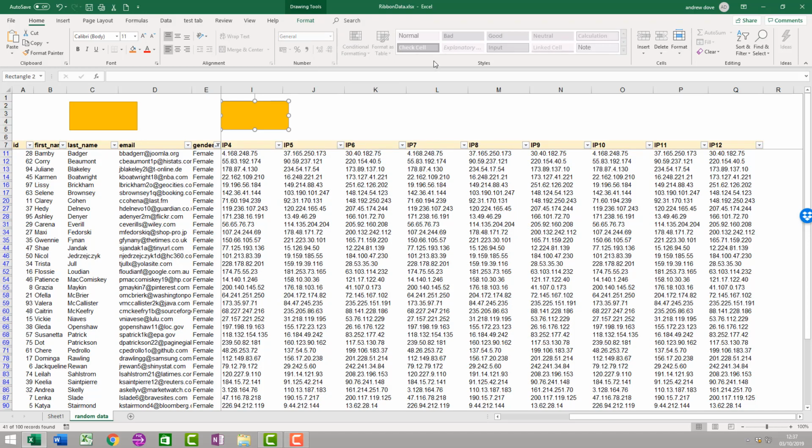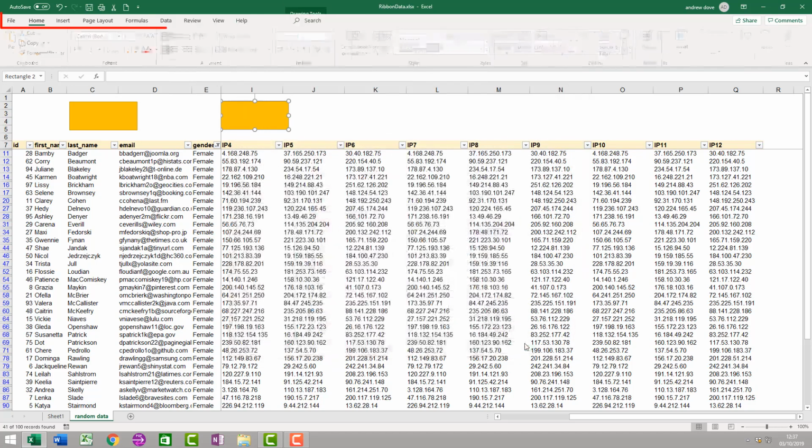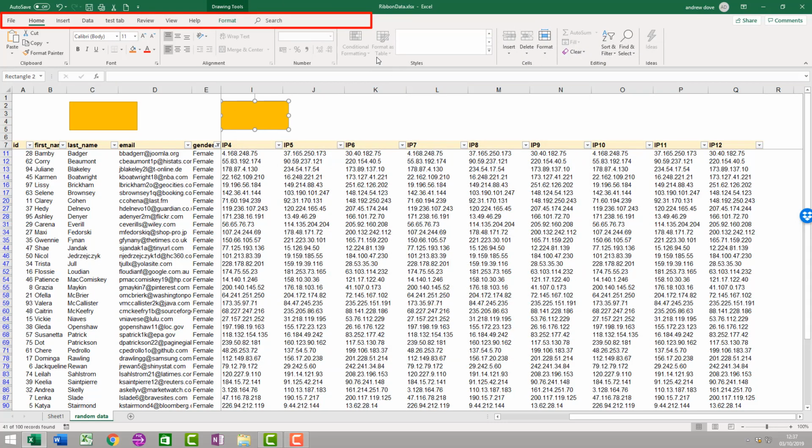If we click in a blank area, if we right click we'll get a little pop-up, and if we go to customize the ribbon, we can actually change the ribbon. We can decide which headers we want to show in the ribbon. We can deselect, say for example, page layout and formulas. So there we go, the ribbon's now a bit smaller.